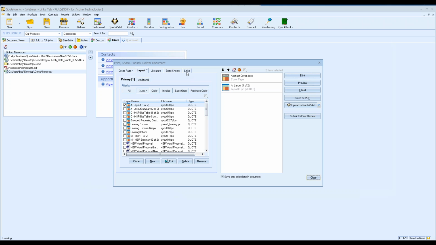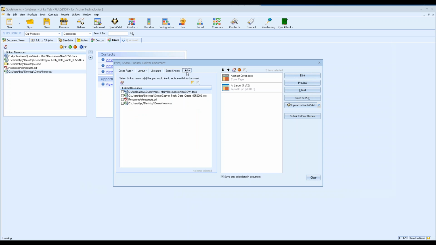Once you've clicked on the Deliver window and then you click on the Links tab all the way to the right, this will show you a list of all the files that are on the Linked Resources tab. You'll notice there's one missing, and that's the folder, because we're just linking to that folder location. We're not actually pulling all the files in from the folder. So we're just going to list the files here, and then you can select which files you want to include in your document. If you have any files that you've attached and you want to include them, you just need to go to the Links tab.